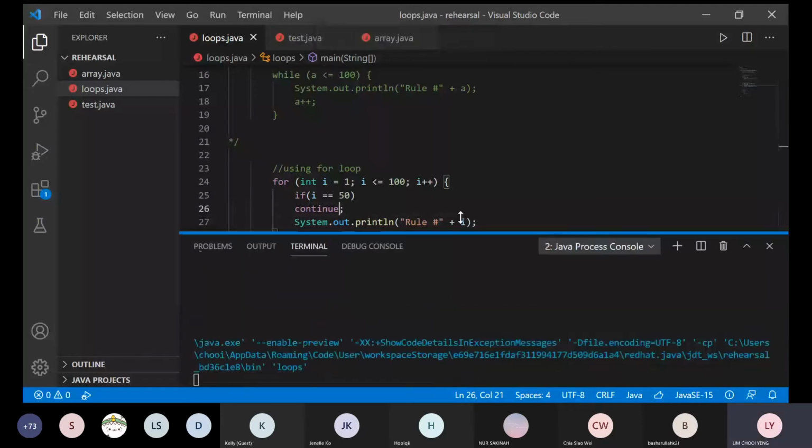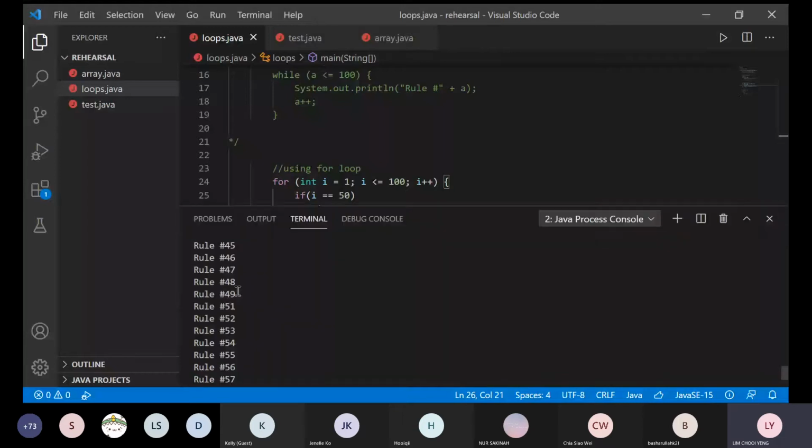Okay, now you can see that. So this is 49, and then it will skip the 50 and then continue to print from 51 until the end. All right. So this is for the for loop.